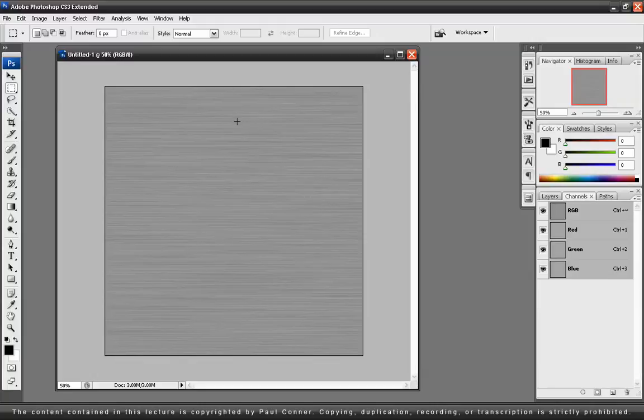Now another way that you can do that is just make your document bigger than it needs to be and crop down to your 1K texture map. But I think that's probably the easiest route to go.